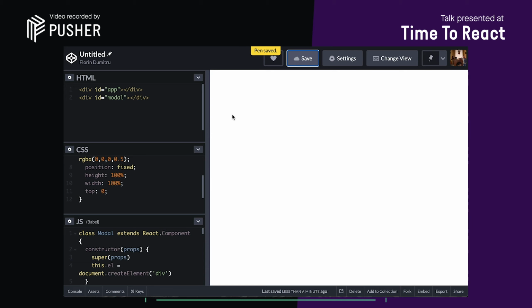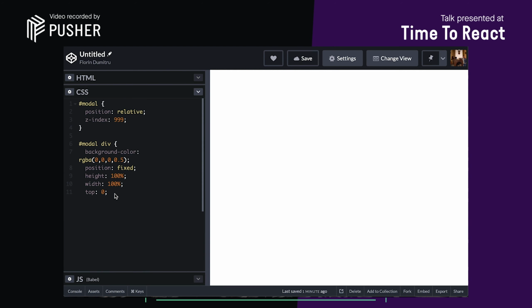Let's try to save that one. Next is to define the left margin, left positioning, as 0. We're gonna display flex. And we're going to align the items to center and justify content as well in center.